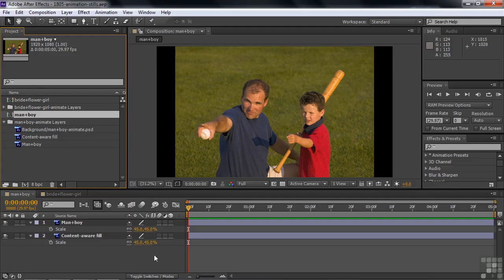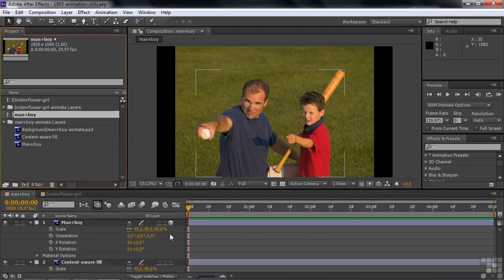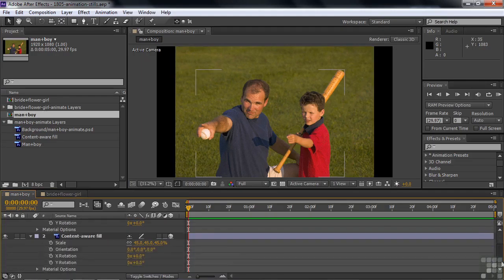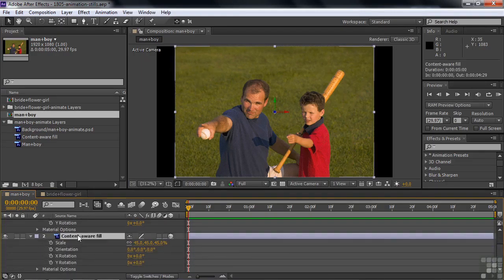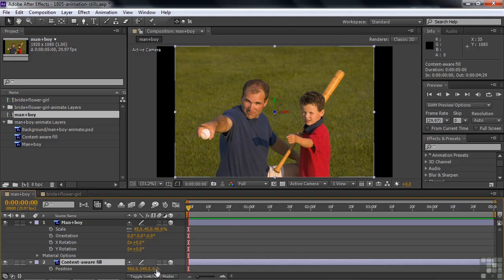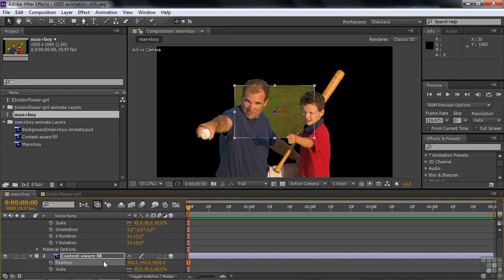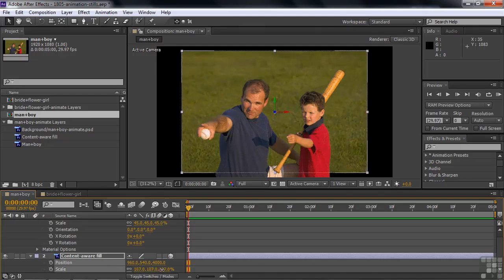The first thing I want to do is I want to adjust their position in Z space. So I turn on 3D for them. There you go. And I want to move the content-aware fill way back. So I'm going to go on down here to position for that one. So I click on U and click on P for position. I'm going to change the distance there to about 4,000. That'll move it back pretty far. That'll, of course, make it pretty small as well. So I go Shift-S for scale, and now I'm going to scale that guy up till it more or less fills the screen there like that.